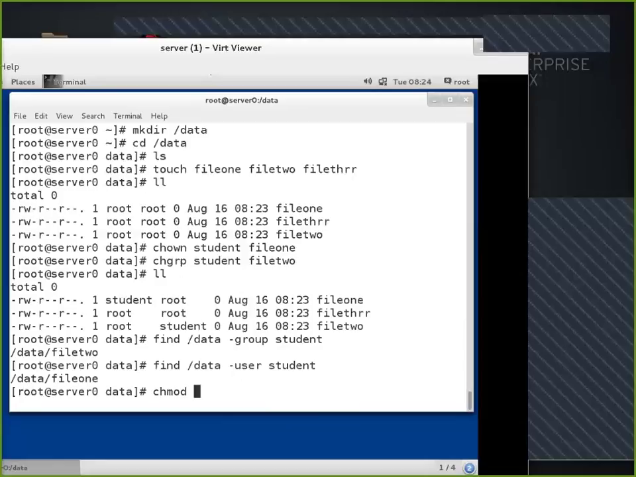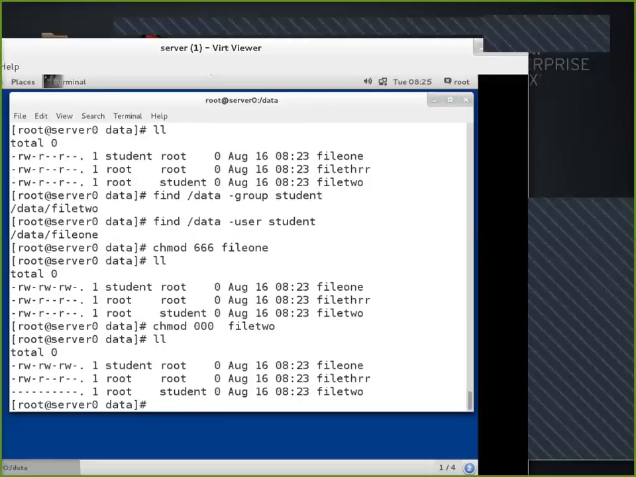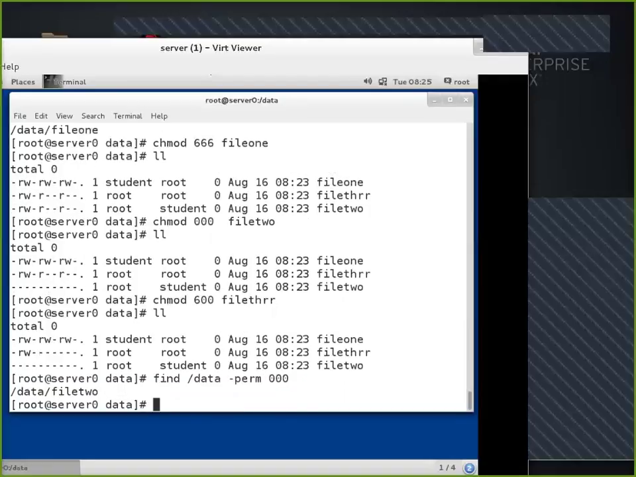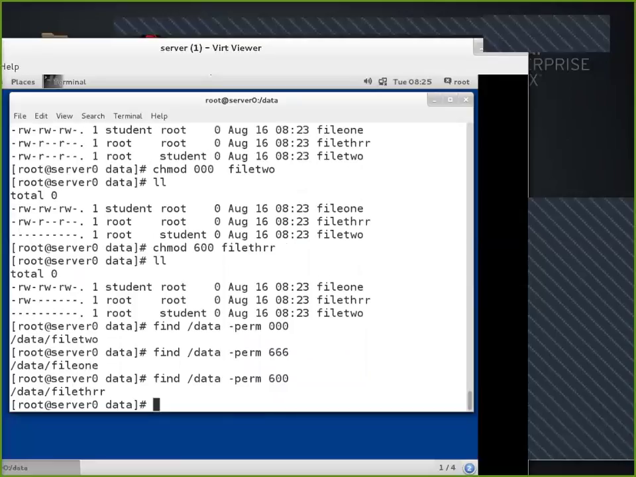And let us say chmod 666 file 1. File 1 got 666 permissions, and chmod 000, let us say file 2. Let us try find in the data folder if permissions are 000, file 2; if permissions are 666, file 1; if permissions are 600. Like this we can find with permissions also.